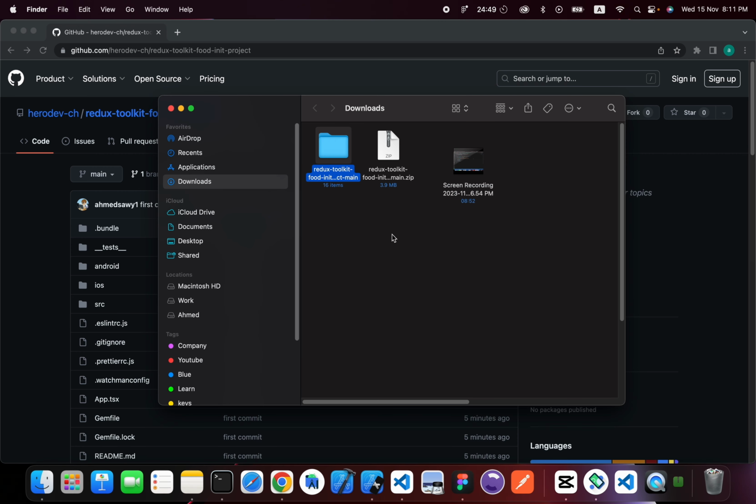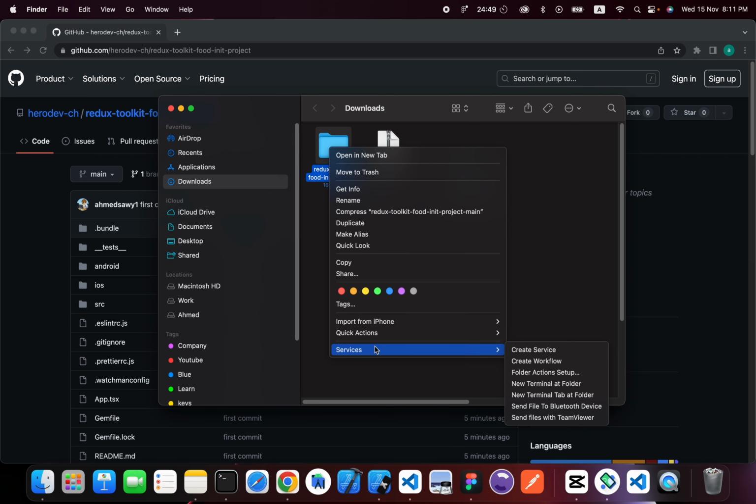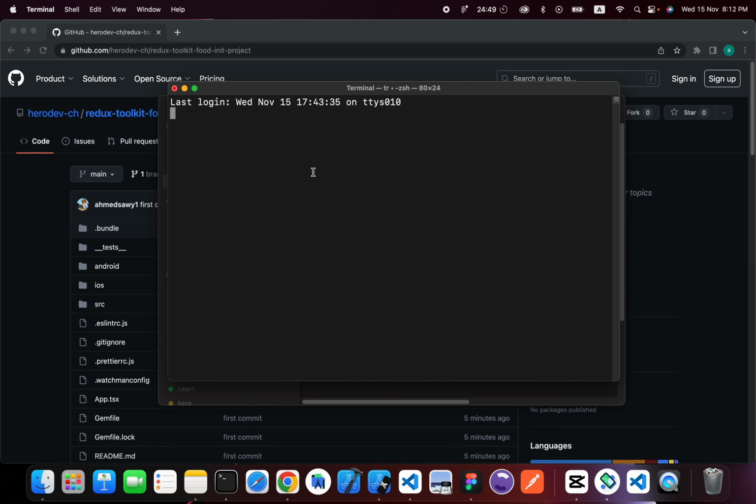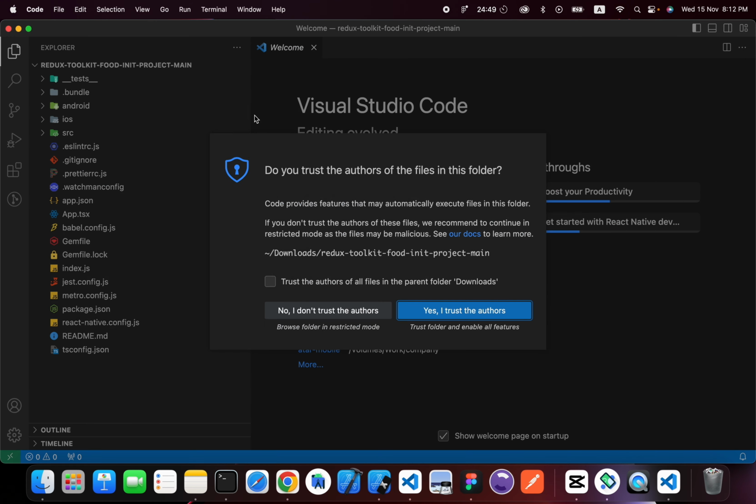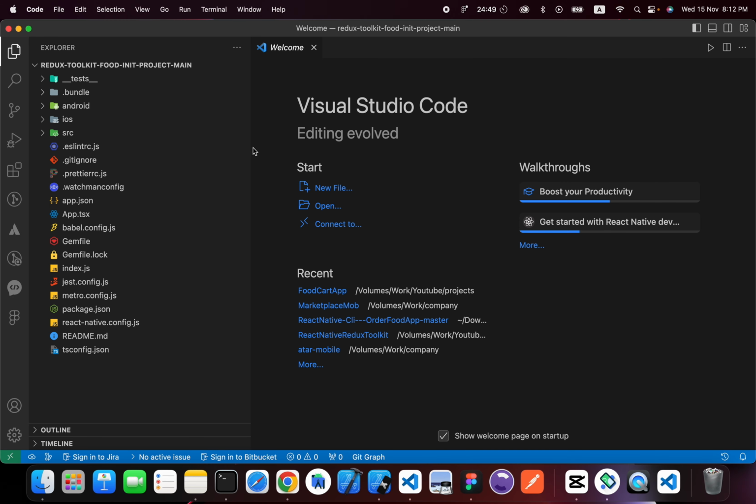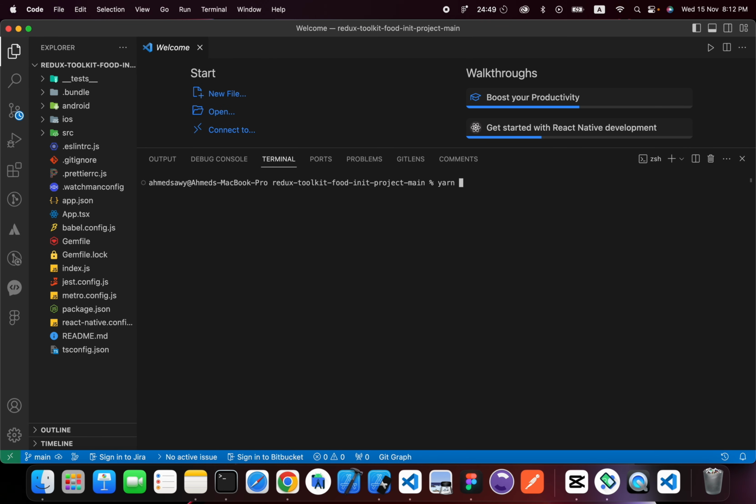Now let's open our file. Open this folder inside VS Code. You just need to install the dependencies. Just type yarn and press enter in the command line.